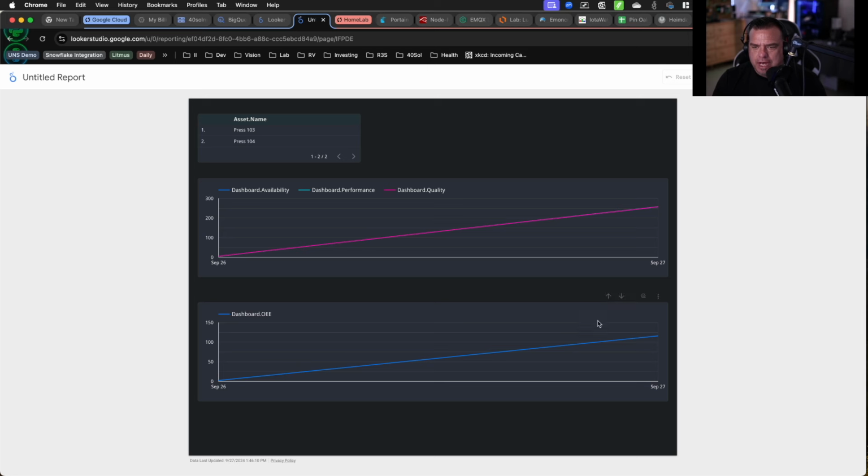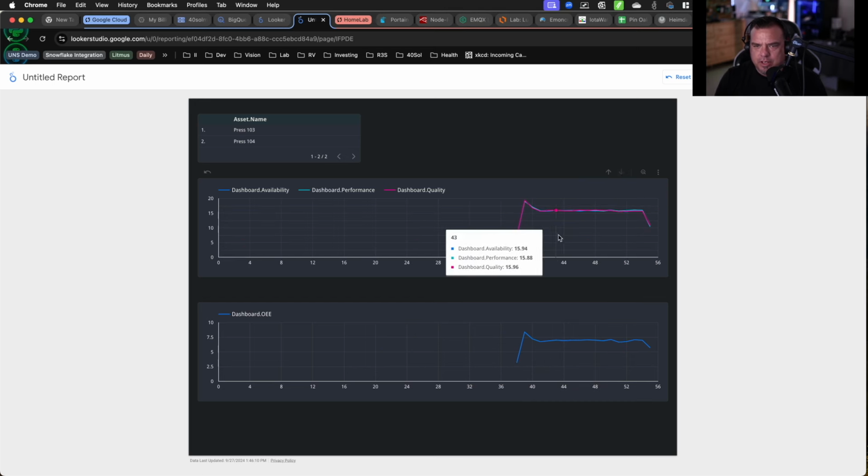So I'm going to go ahead and drill down real quick. I'm going to look at the average OEE across both presses, and we're going to drill down. Right now we're looking at this, which is down to the minute. The average OEE by minute is being displayed on this chart, and the average OEE, availability, quality, and performance is being shown on this chart.